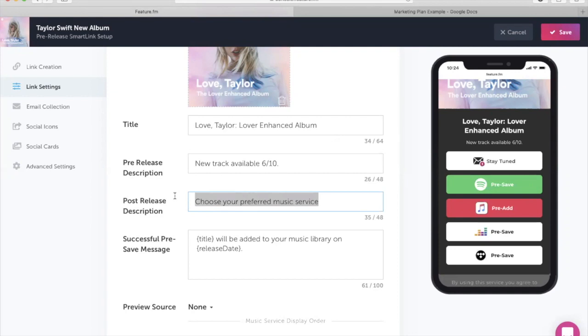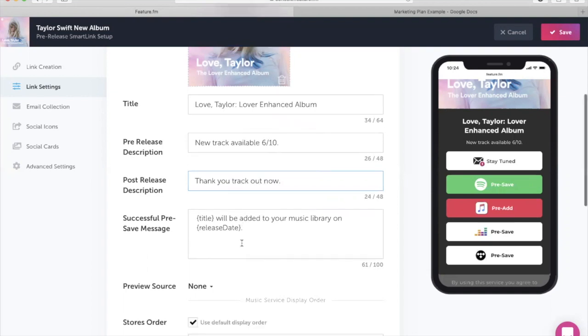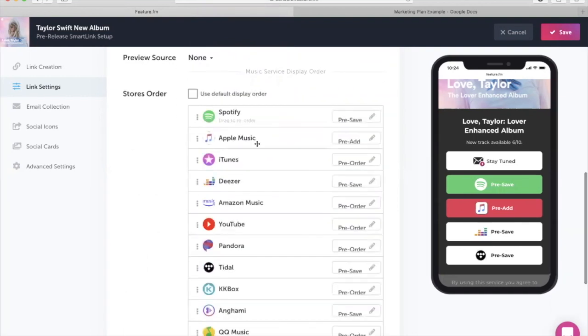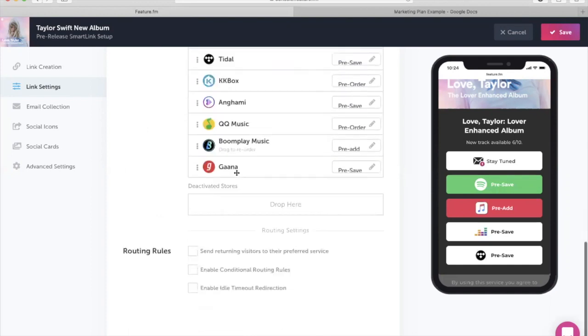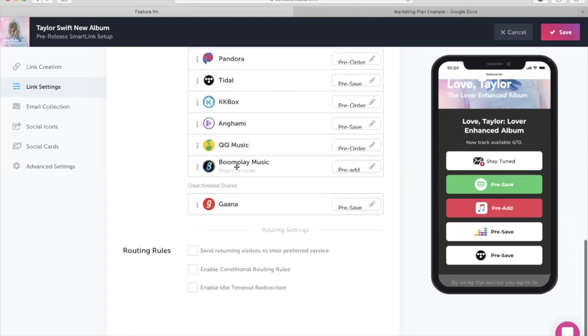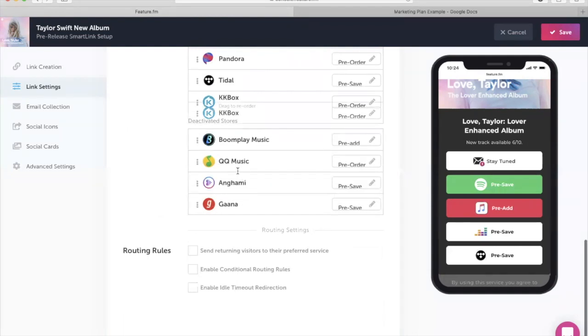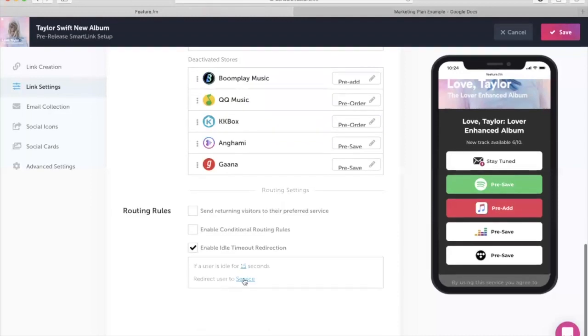So for post-release description, we'll say thank you, check out now. We won't put a preview source. We'll edit the default display order. Again, I'll drag down the regionally specific ones for this territory. And then we'll enable timeout redirection. I'll put Spotify for Spain.